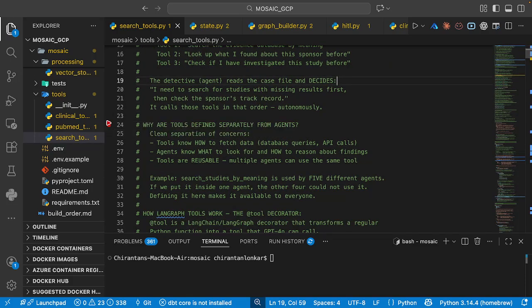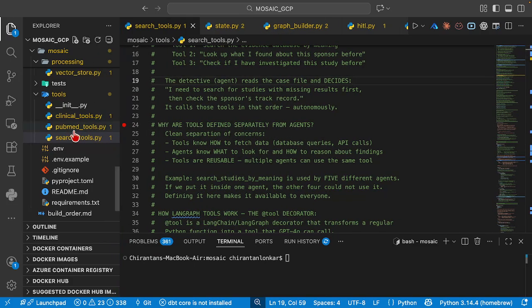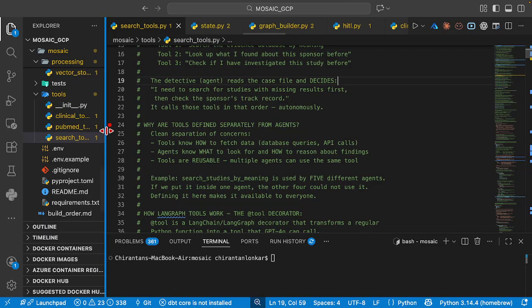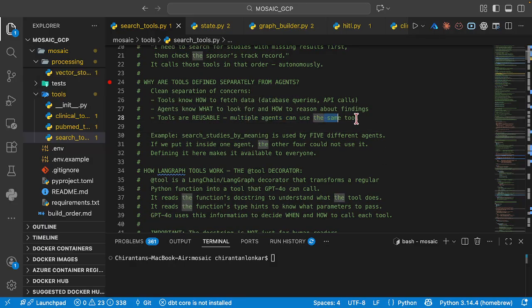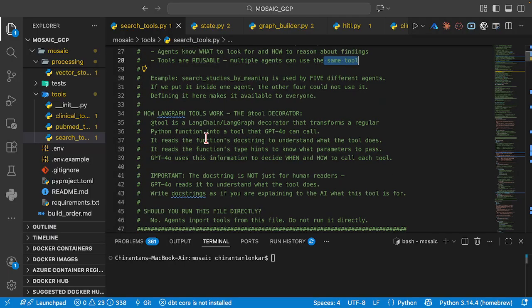Now if you see here, we have defined 3 separate files: search tools, PubMed, and clinical tools. Why are we defining them separately from the agents? We just want a clean separation. The simple reason being, tools know how to fetch the data, while agents know what to look for and how to reason about those findings. The tools that you're building are reusable, which means multiple agents can use the same tool.